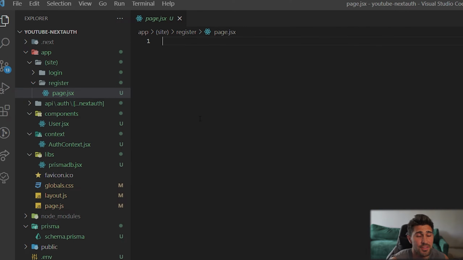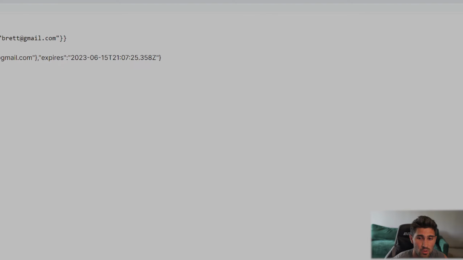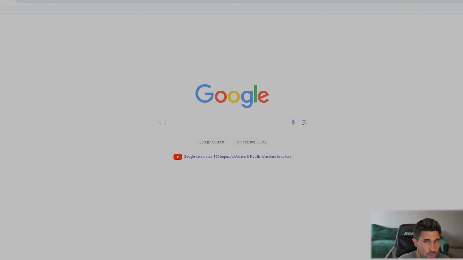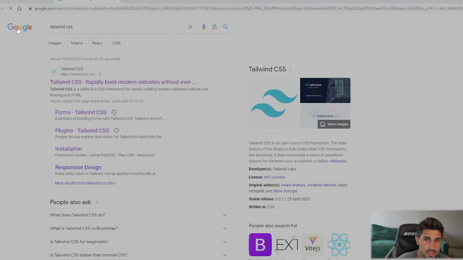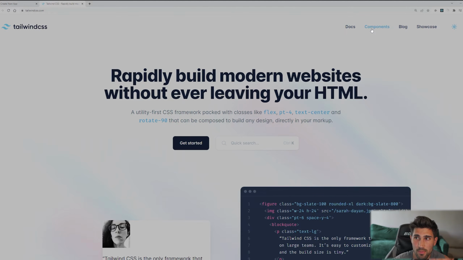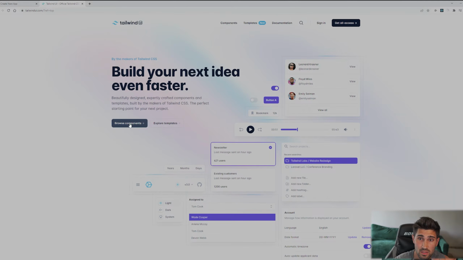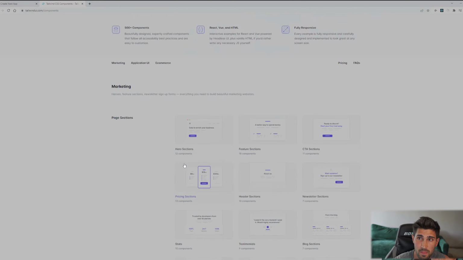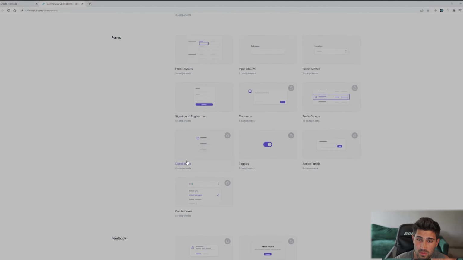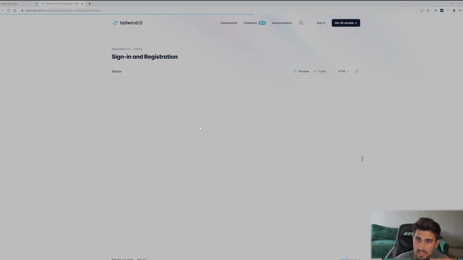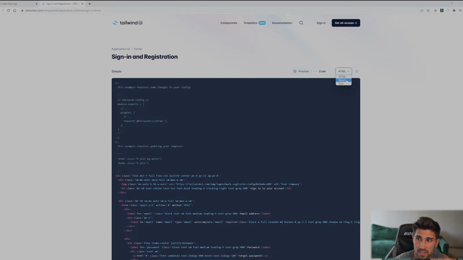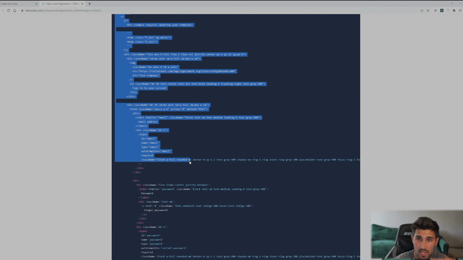Like I said earlier, this isn't a tutorial on Tailwind CSS, so we are going to use a Tailwind UI template for a register form. We are going to go on Google and go to Tailwind CSS. We can just go to the top right here, go to components, browse components, and then if we scroll down, we should be able to see a sign in and register form. If we click code and make sure the dropdown is set to React, we can literally copy all of this code.